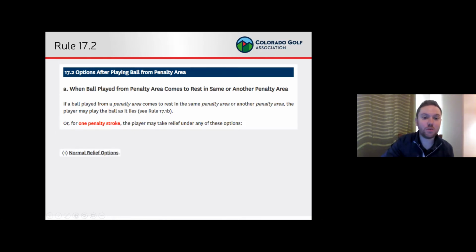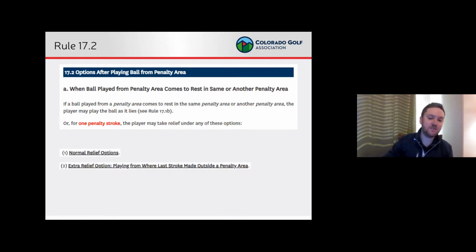And you have the normal relief options, which is 17.2a1, and you have the extra relief option for playing the ball from where the last stroke was made outside of a penalty area. So when we say normal, it's kind of saying, well, what was covered under 17.1d? What are those options? Where did the ball last cross the penalty area that the ball currently lies in? And we'll walk through that.